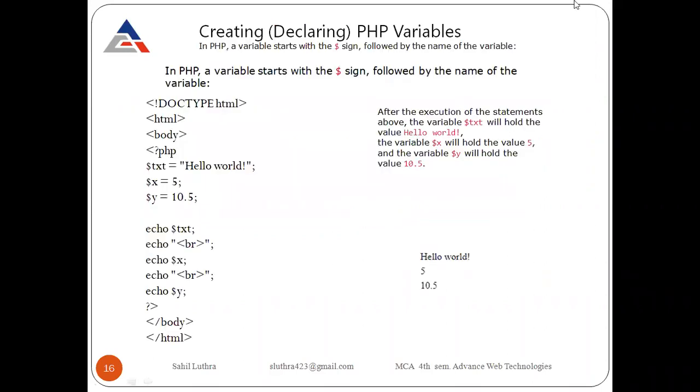After that, the next thing is how you can create and declare a variable in PHP. First of all, we are going to discuss it with the help of a program. So this is doctype HTML. After that, because you know that PHP is embedded with the HTML, that's why we are going to use HTML in PHP. So first of all, the HTML tag will come.